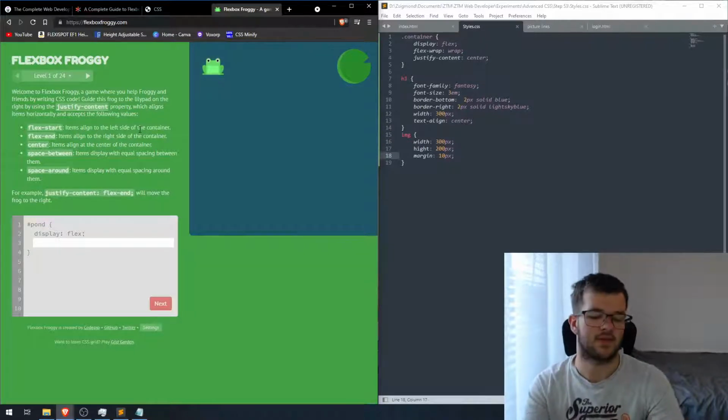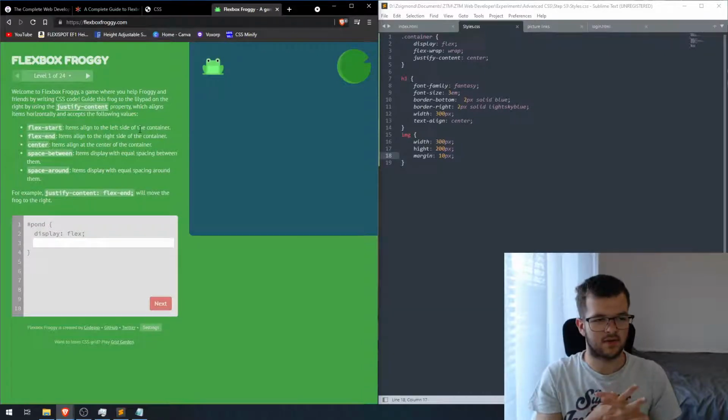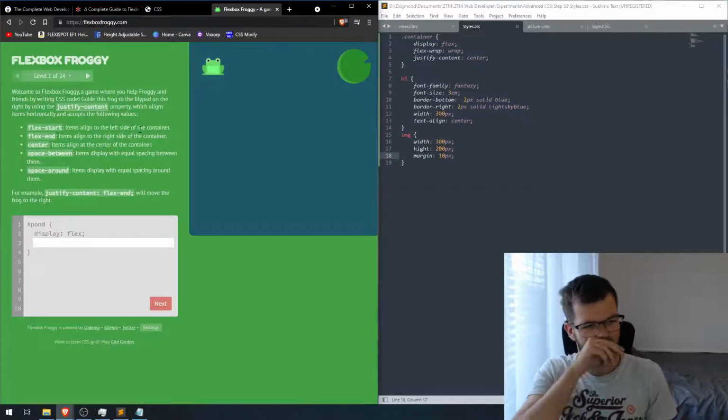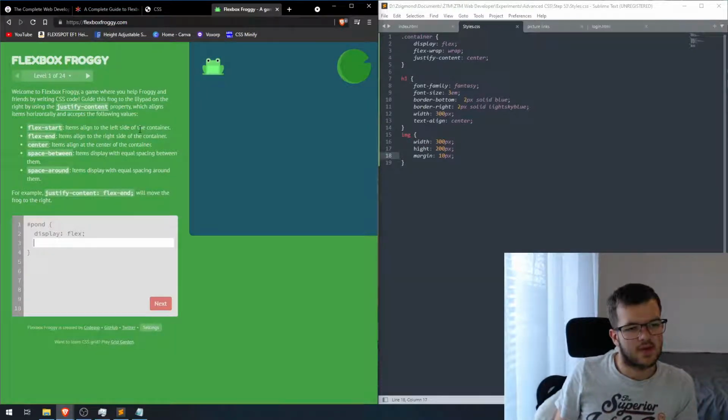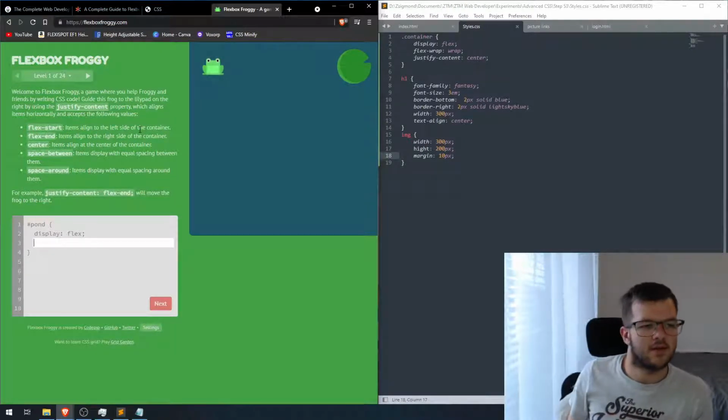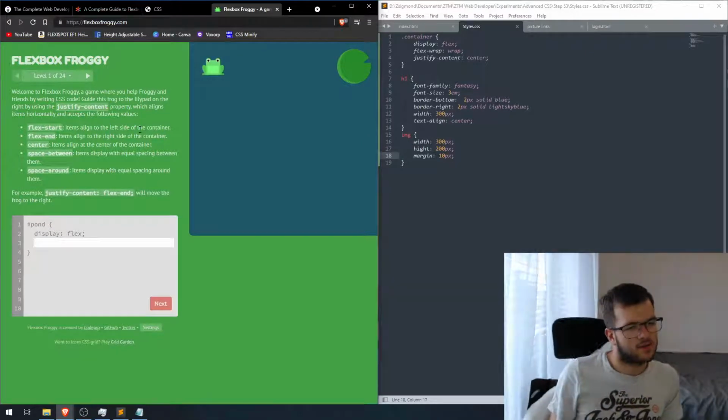Okay, let's give this a go then. Let's give this a go, gamers. So, welcome to Flexbox Froggy, a game where you help Froggy and friends by writing CSS code.